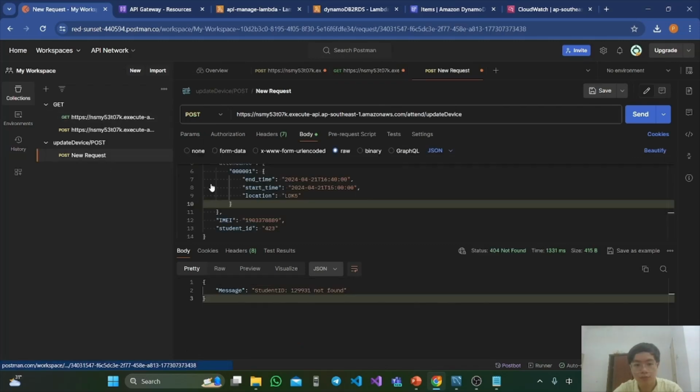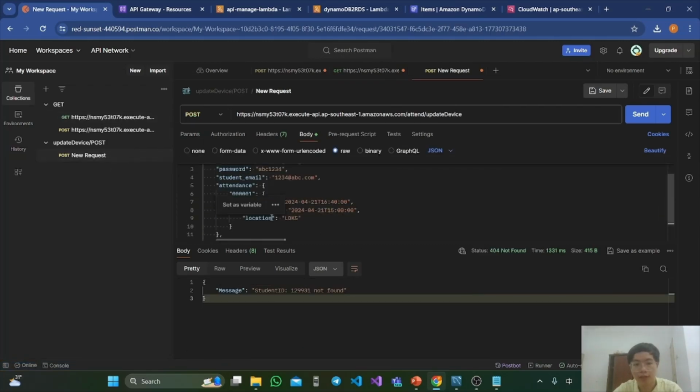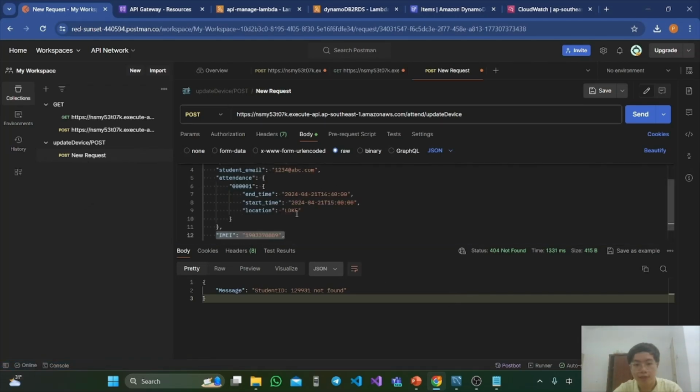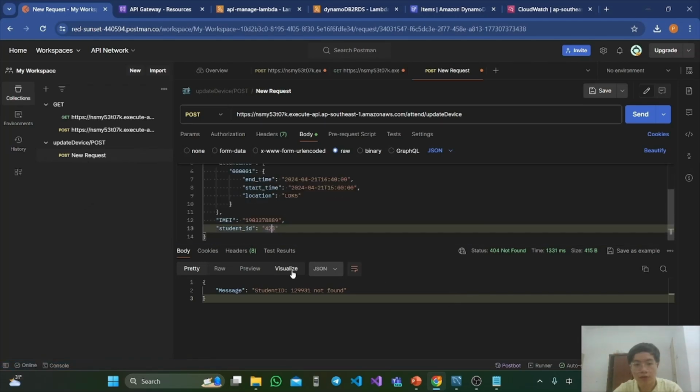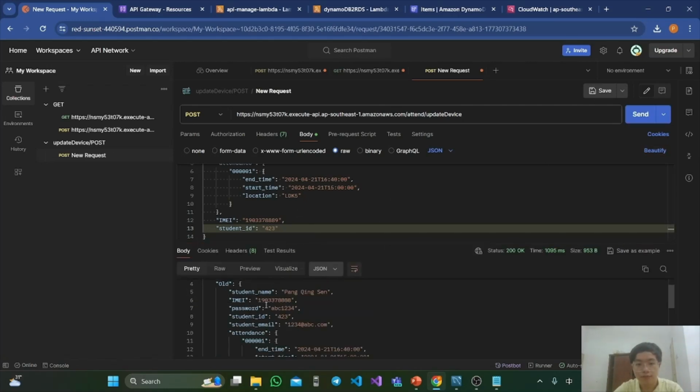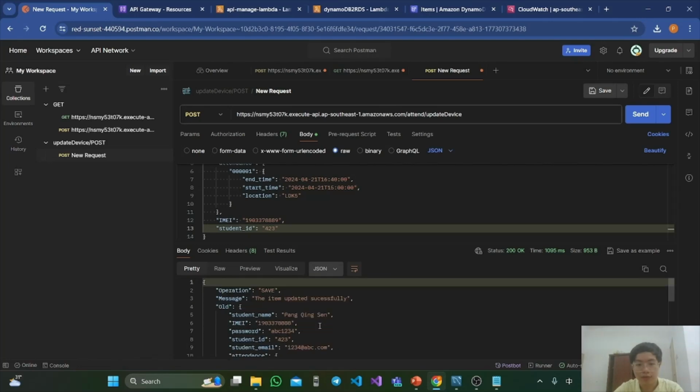If now I have a different IMEI, and I want to update the device IMEI, how? I can use this post API also. If I enter an incorrect student ID, say 424, it will say 424 is not found. If I enter the correct 423, it will return the response, then successfully updated.